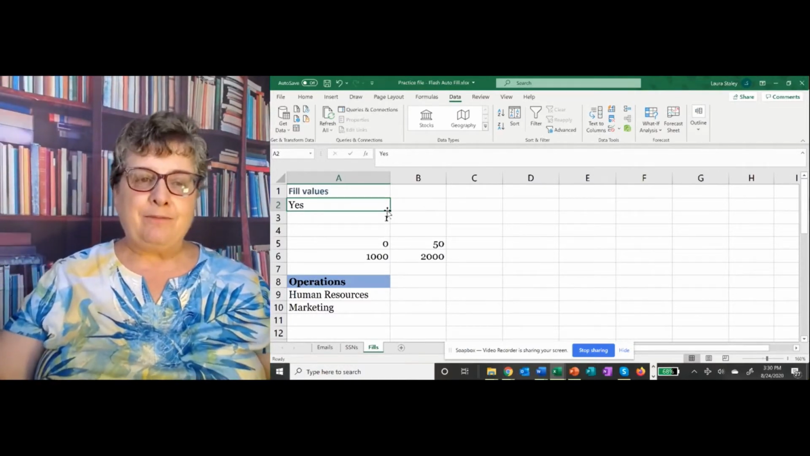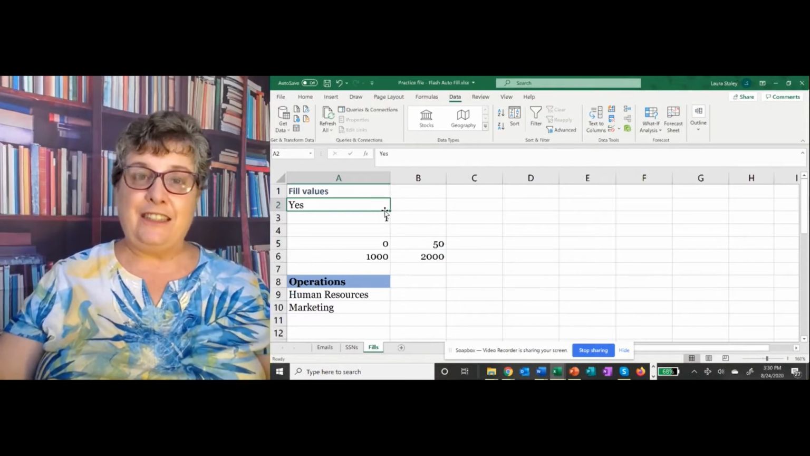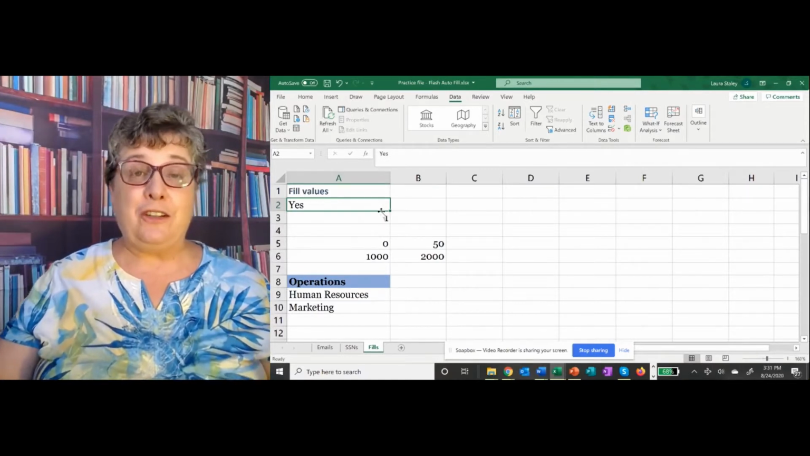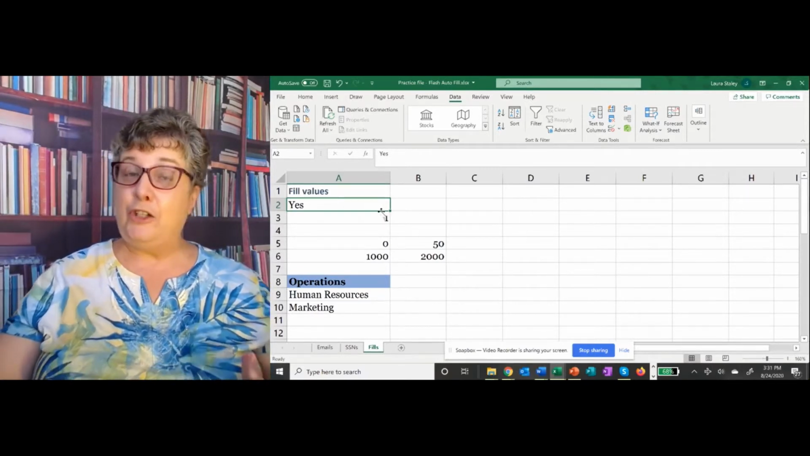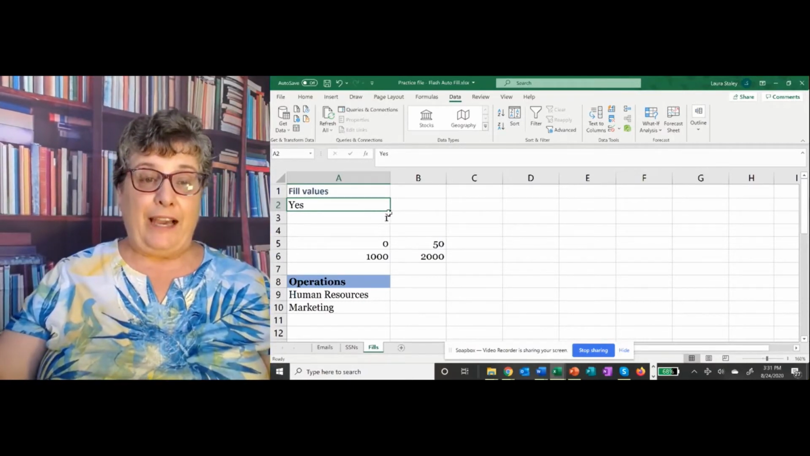So either way. Now you can go backwards. You can go left and up. I've never seen anyone do that in all my years of training experience, different organizations and people. I'm sure there's someone out there who would do it, but most of the time you go right or down. Okay, so I put my pointer over the lower right-hand corner.